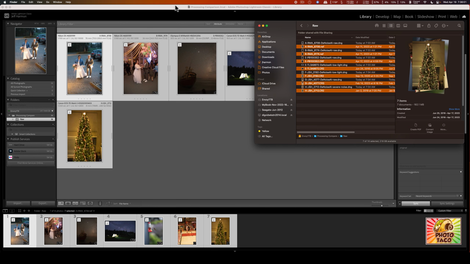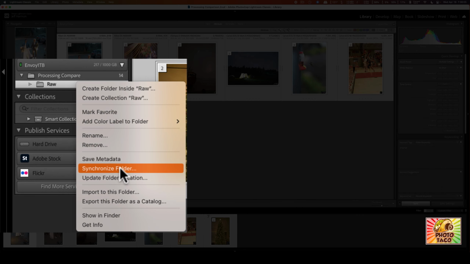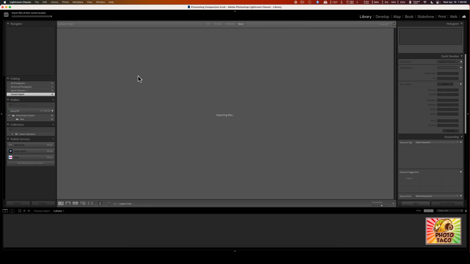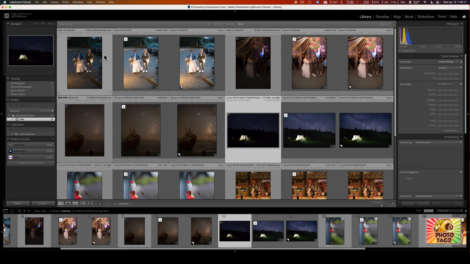I could select these, drag and drop, but it's even easier to just come in here, right click and say synchronize folder, and I can import the 7 new folders or images. And now these are the images that it brought in. If I click back into here, so you can see them, now we have 3 copies, all of them. We have the original raw, we have the Lightroom manual noise reduction that I did, and we have what was brought in from the raw file.